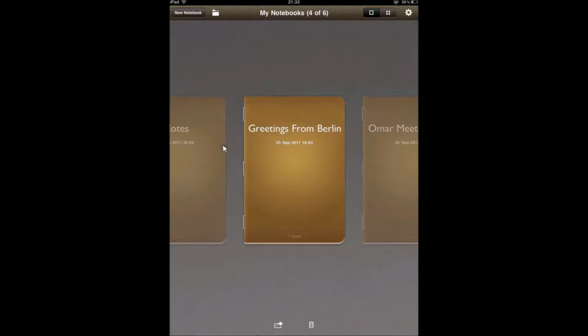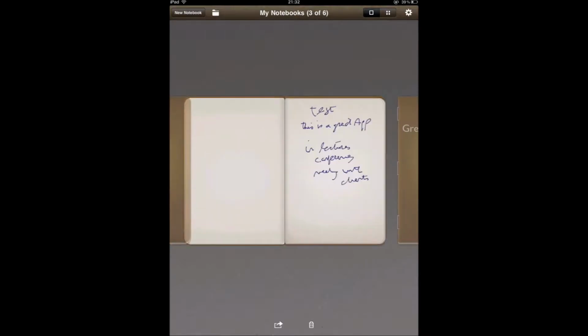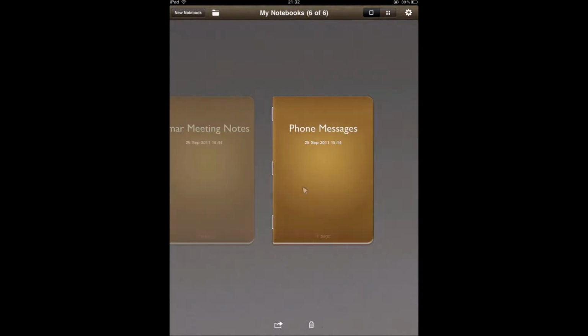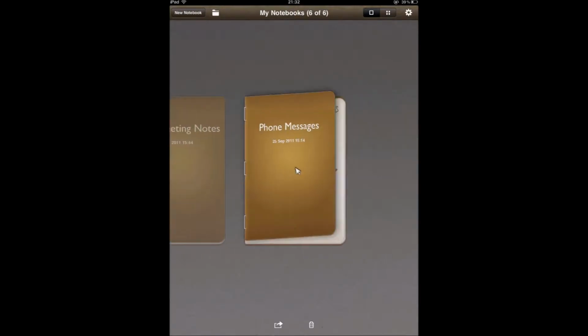I have Penultimate open, as you will see, and basically, when using it, you create notebooks for your various projects. Obviously, when you're doing new notes, you create a new notebook. I've already prepared some general little notebooks, so we'll just have a quick look at them. There's some notes with a bit of gibberish that I prepared just to show you. But one that I use quite a bit is phone messages, for example.